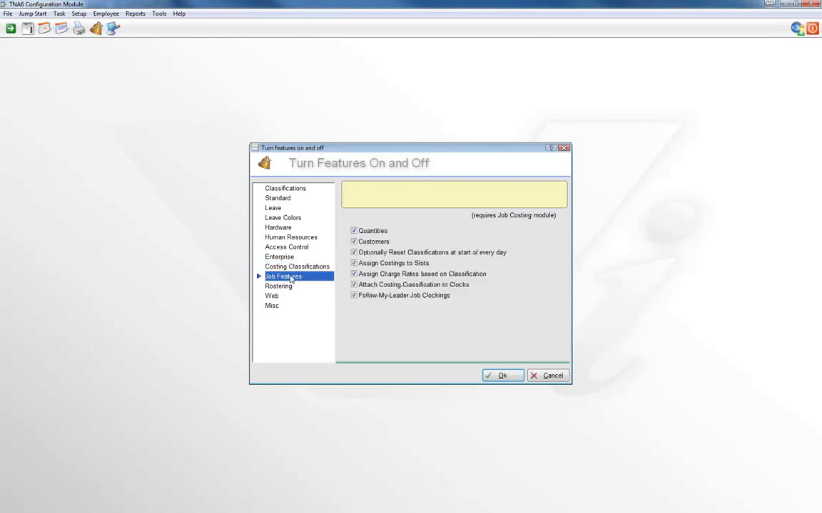If we move on to the job features tab, you've got your quantities that you can use if you'd like to use that feature. You can also set up customers, if you would like to link a specific job to a specific customer and enter those details in.